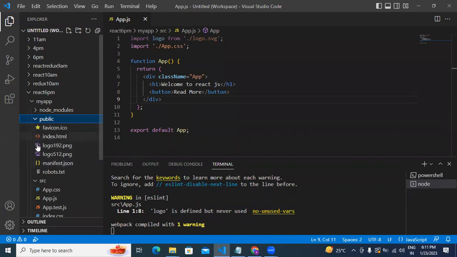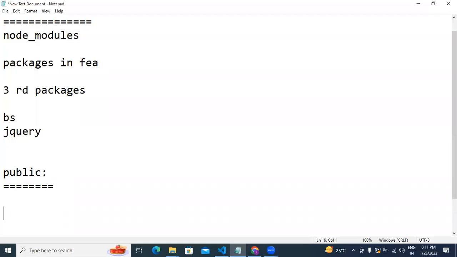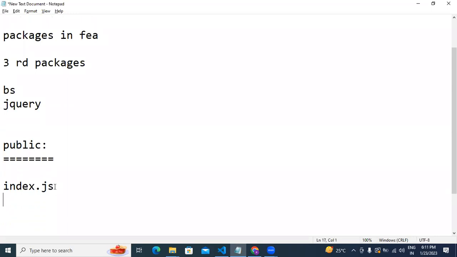Actually, we are not using all these things. We are using only one useful file, that is index.html. So the public folder contains only one useful file, that is index.html. If you open this index.html, we have only one thing inside the body, that is a div tag. That div also contains an ID called root. We have only this code in the index.html.